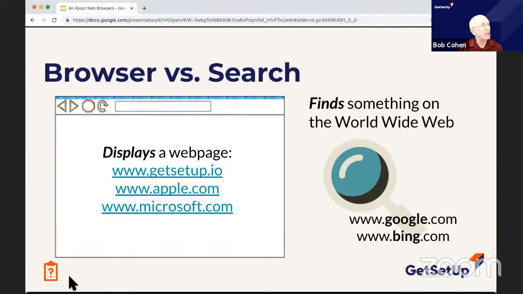So Mary has a great question. My laptop came with Edge, but I have Firefox installed. Do I need to get rid of one? No. You can use as many browsers as you want. A browser is an application, and you can install multiple browsers on your computer if you want to.